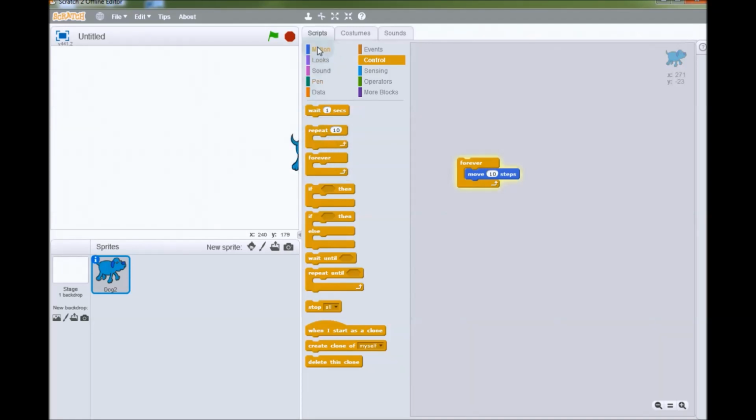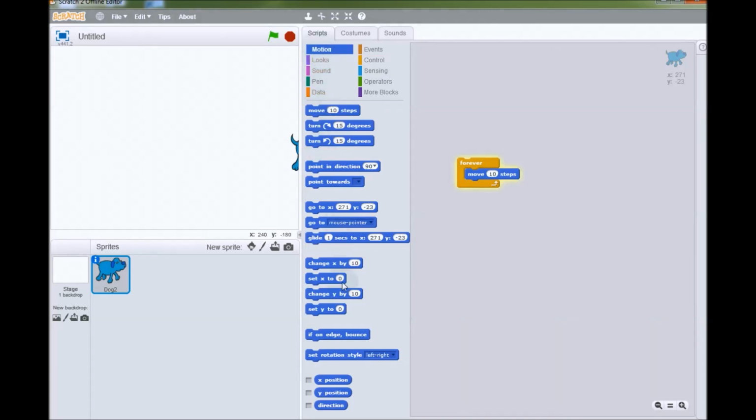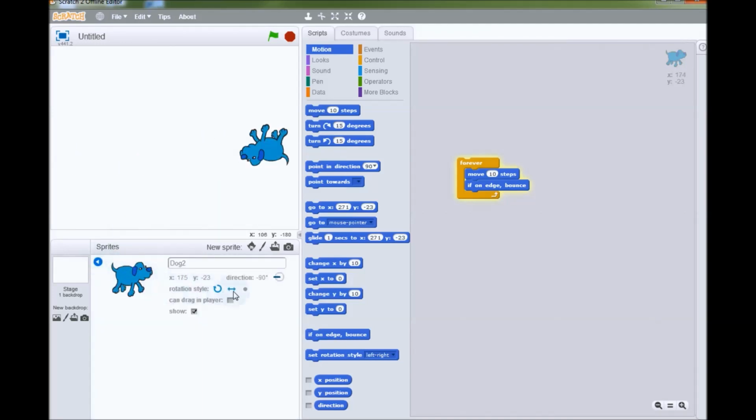So what we're going to do is go back to the motion blocks and we're going to tell our little dog here that if he meets up with an edge that he should bounce. So he bounces off and goes in the other direction. Alright, next let's make it so that he doesn't appear upside down. So I'm going to click on the I from information and I'm going to change his rotation style. I'm going to change it so he can only go left and right. Alright, so far so good.